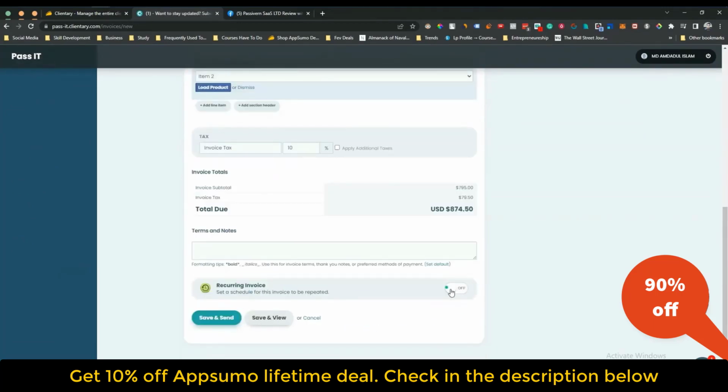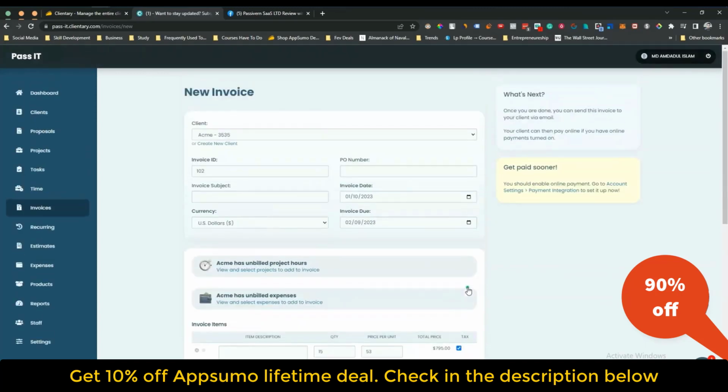Also you can create a recurring invoice here. So if you want to create recurring invoice, then you have to enable this recurring invoice section, and then it will be done. I hope you get idea. I'm not creating new invoice now, but you can create as many invoices as you want.